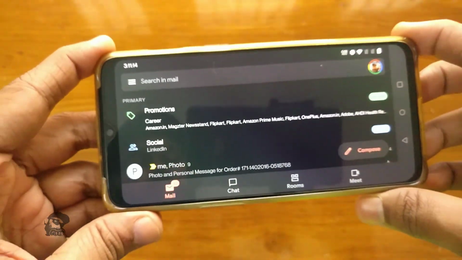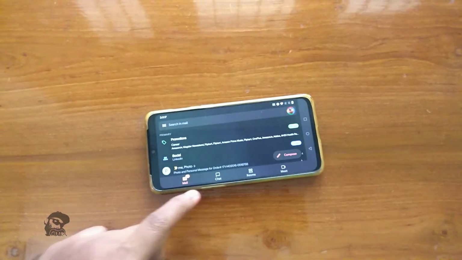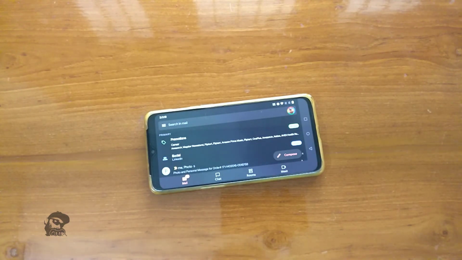So that was about enabling the new chat tabs in the Gmail app. Hope the video was useful.